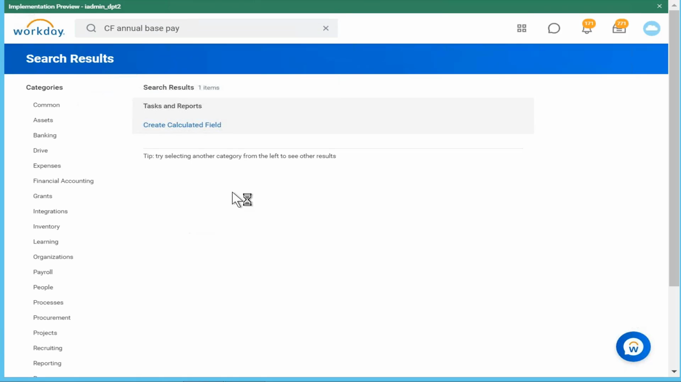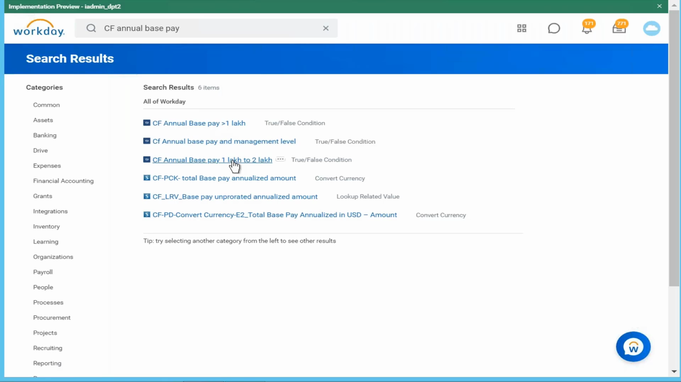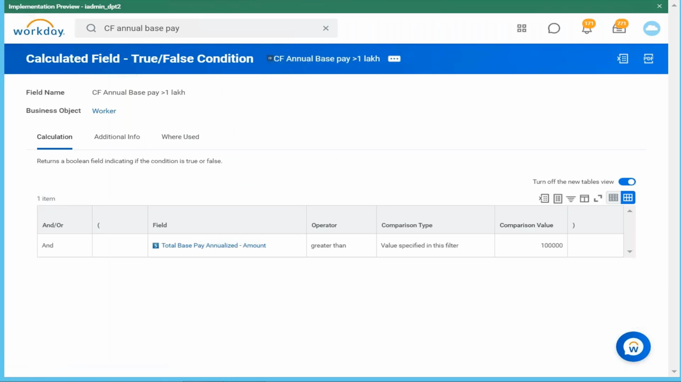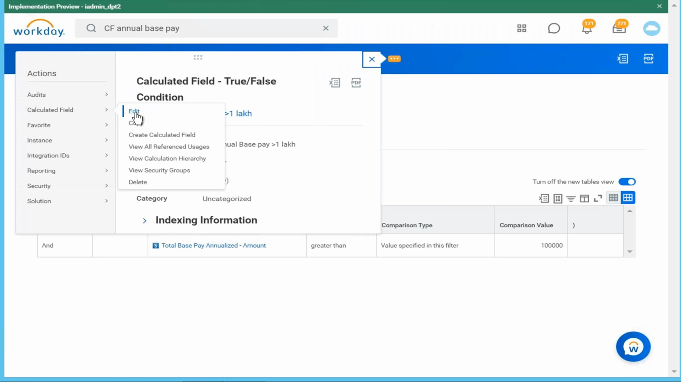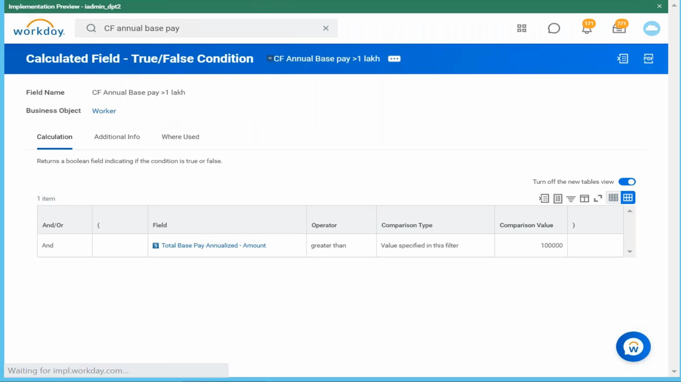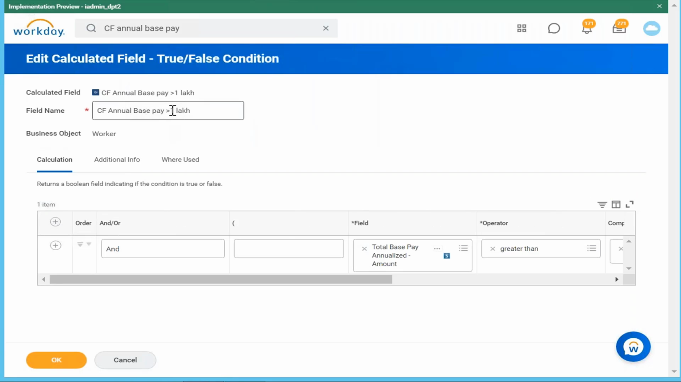I have to just change it. Rather than saying greater than 1 lakh, I have to make it less than 1 lakh. So this one we already created a calculated field. That's why this is there. Exactly. And if you have to tweak the logic of an existing calculated field, you just look for the name of that calculated field.